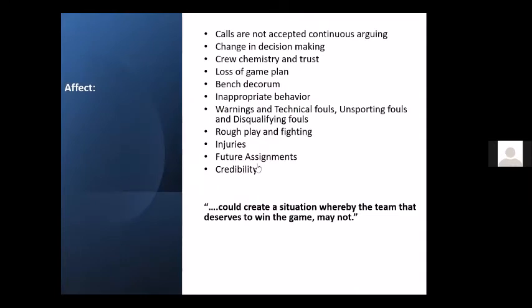Some other things can be affected through our actions and player behaviors. Constant arguing, constant pushback, not accepting any calls. We take that information from coaches, players, and referees in whole or in part decide to start changing the way they're making decisions to try to appease coaches. The crew chemistry goes south. We have stretch calls, guess calls, phantom calls, out of position calls, trust factors are lost. We had a game plan, it went away. We lost complete control of the bench decorum.